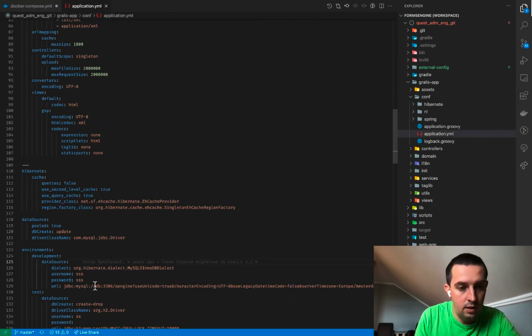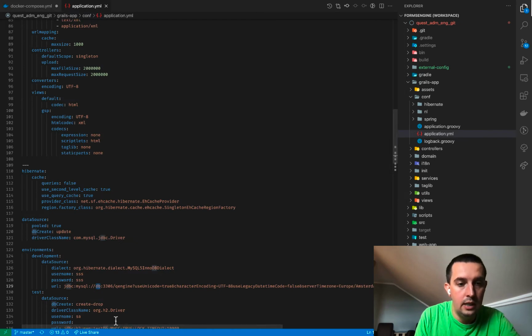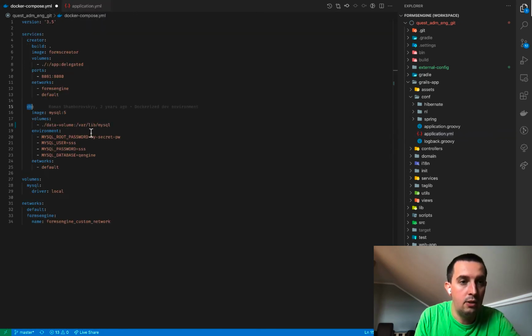URL host name is the DB, because inside the Docker network, we can refer to the container by its service name. So it's DB here and DB here. This is how creator service connects to the database by host name DB. And inside this DB container, the port 3306 is opened and MySQL is listening there. So that's why we do connect like that. It should just work, I think.